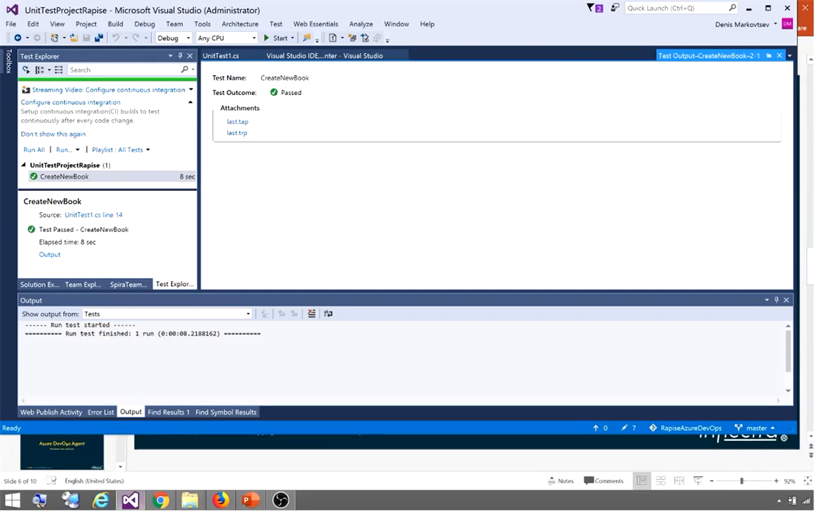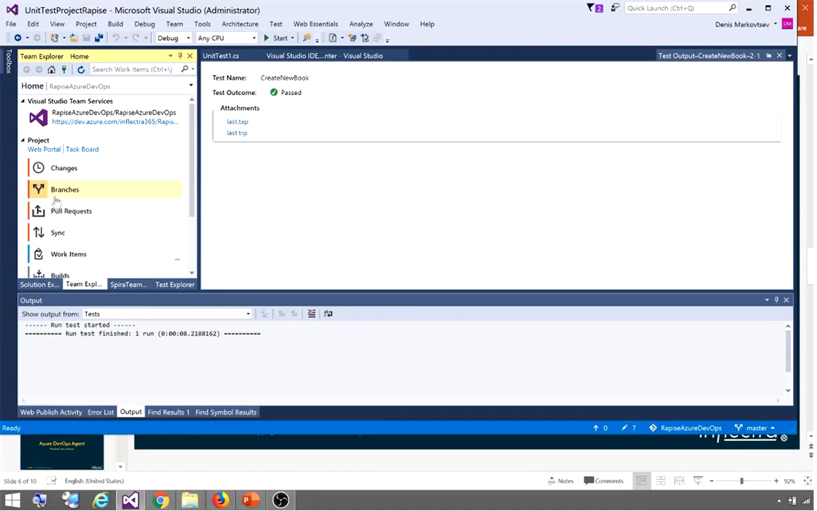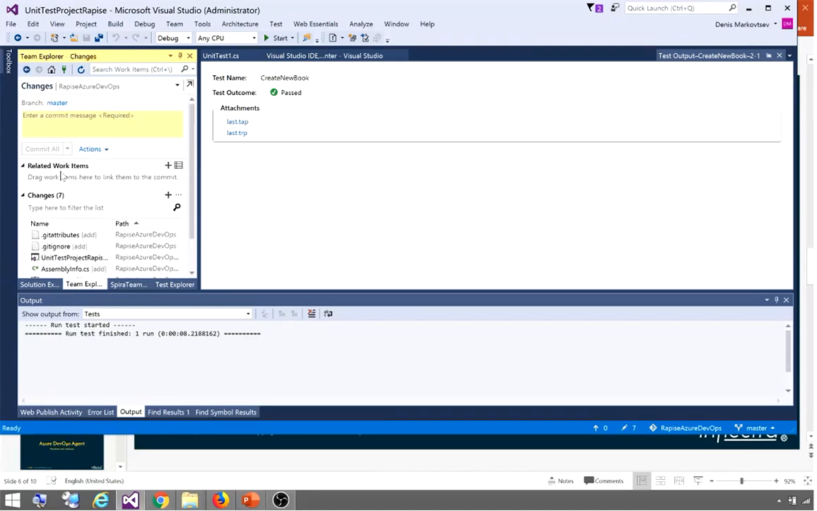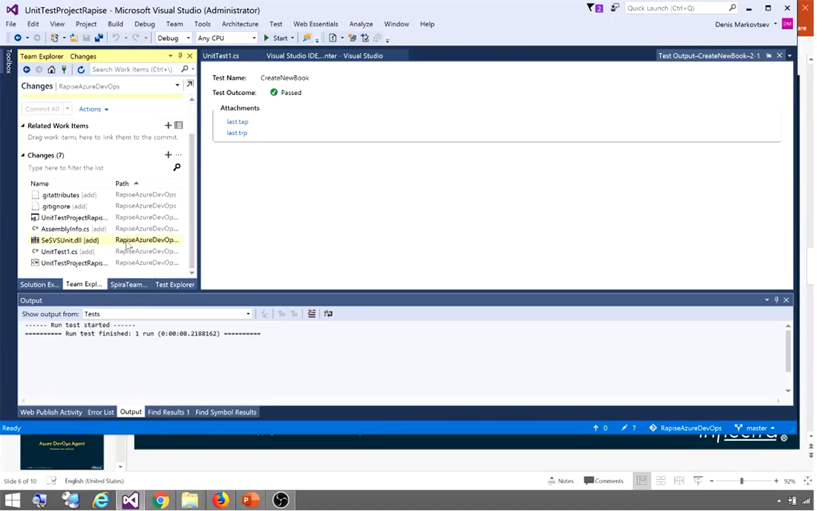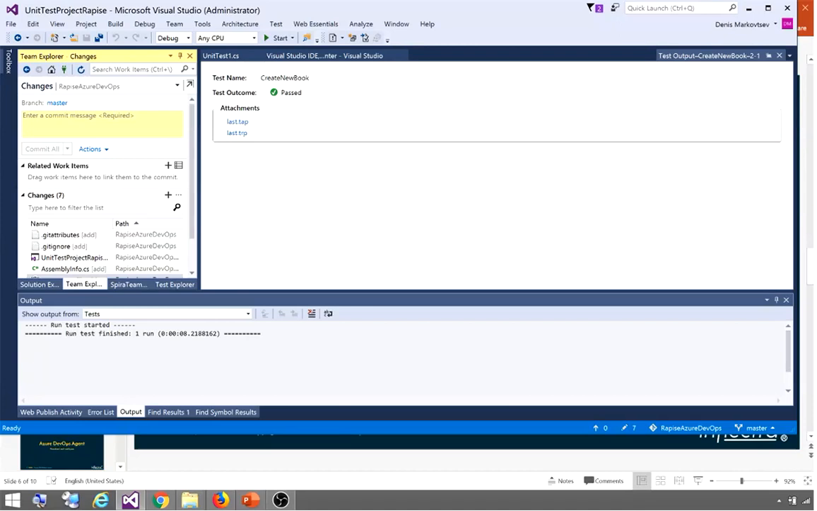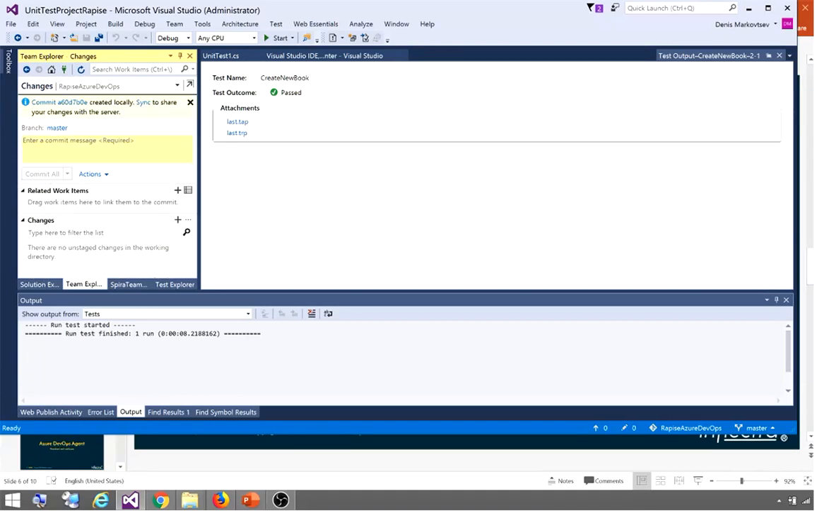So I am returning to Visual Studio, navigating to Team Explorer, going to changes here, and we can see the changes. All the files of the unit test project are added automatically by Visual Studio. Also, the reference to the DLL is here. So our DLL is added to the Git repository. So committing the changes. This is the initial version of my unit testing project.